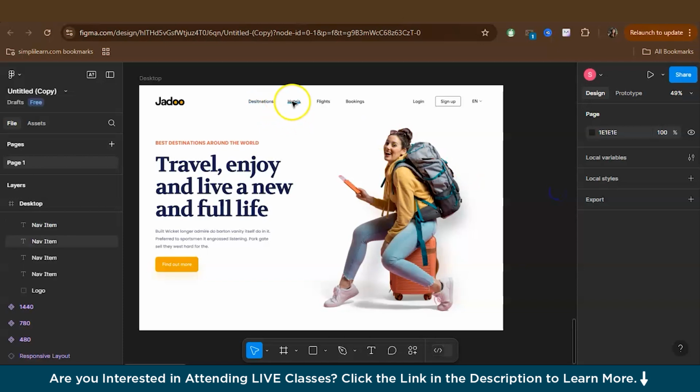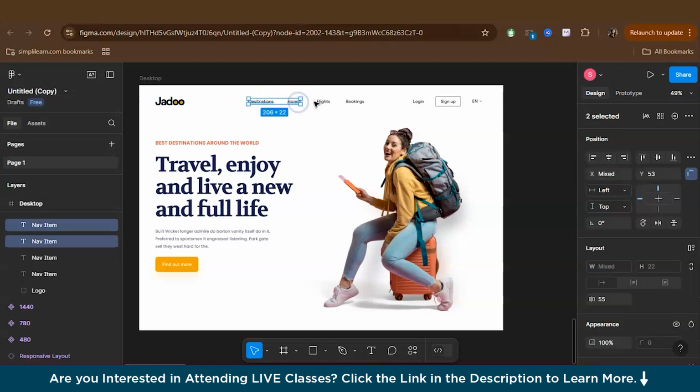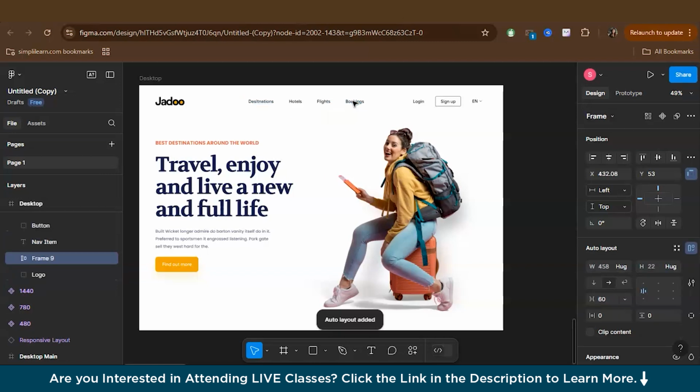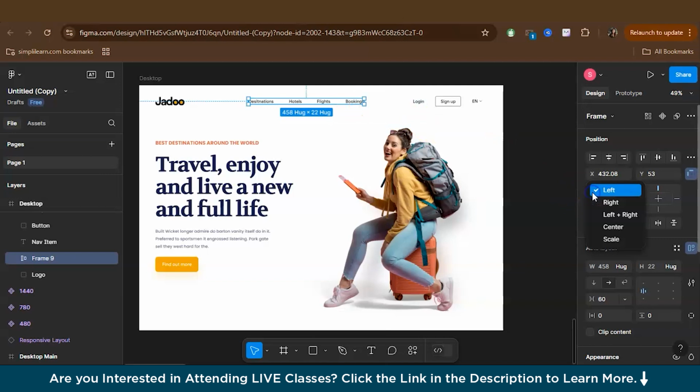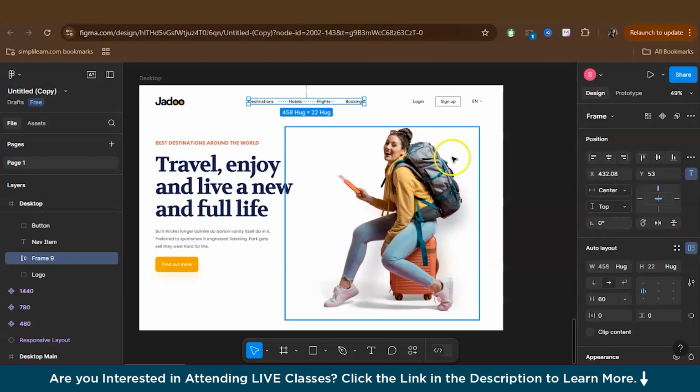Now I want all these 4 elements to stay in the middle. So let's just select all the 4 and give auto layout. Now for selecting each of the elements together, what you have to do is select along with pressing the shift key in your keyboard. So press the shift key, select each one of these, and then along with pressing shift key, press A. So shift plus A is a shortcut for auto layout. After that, you can go here and you can give center top.